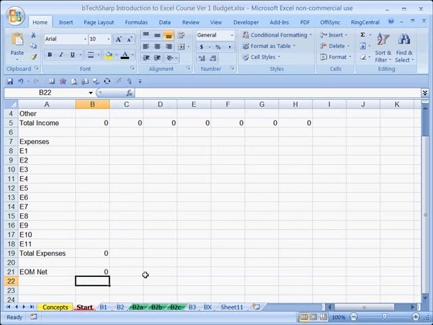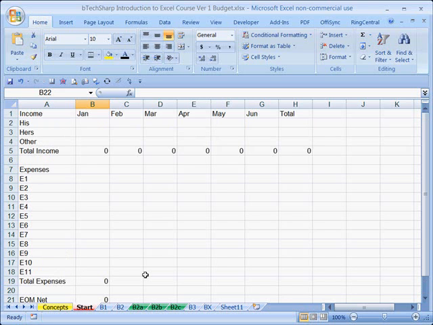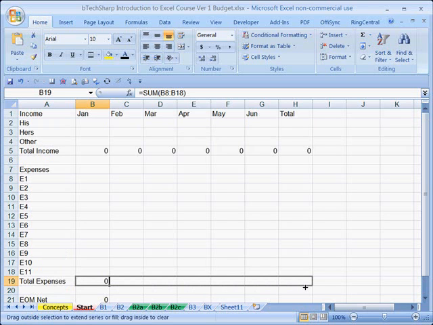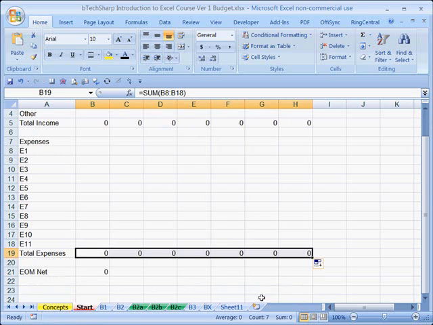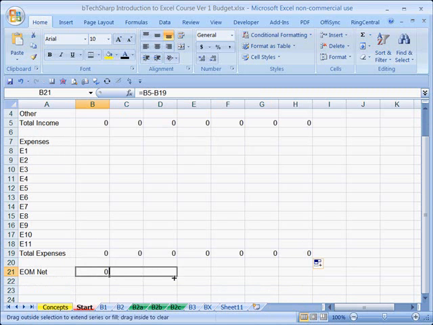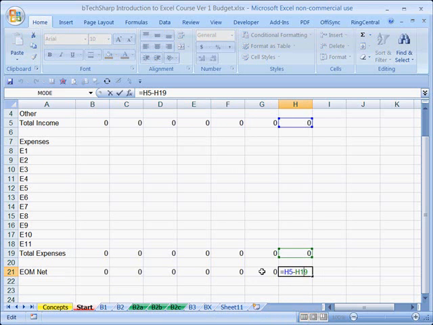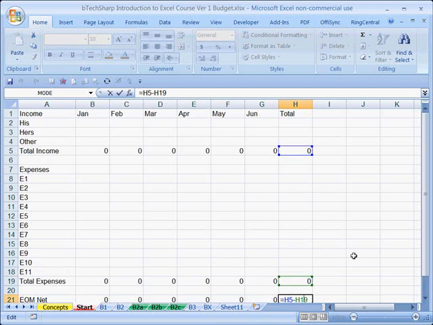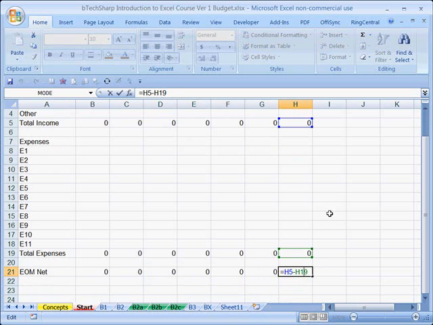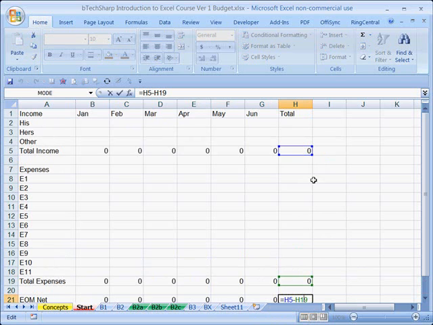Okay, so there we have the basic formulas that we need to make a meaningful set of computations in January. We can make them for the whole first half by copying them over to the right through column H, and we would do the same thing with the end of month net. So notice that if I double click on this, all the way out in column H, I have the same relative formula of H5 minus H19, or total income for the half minus total expenses for the half.